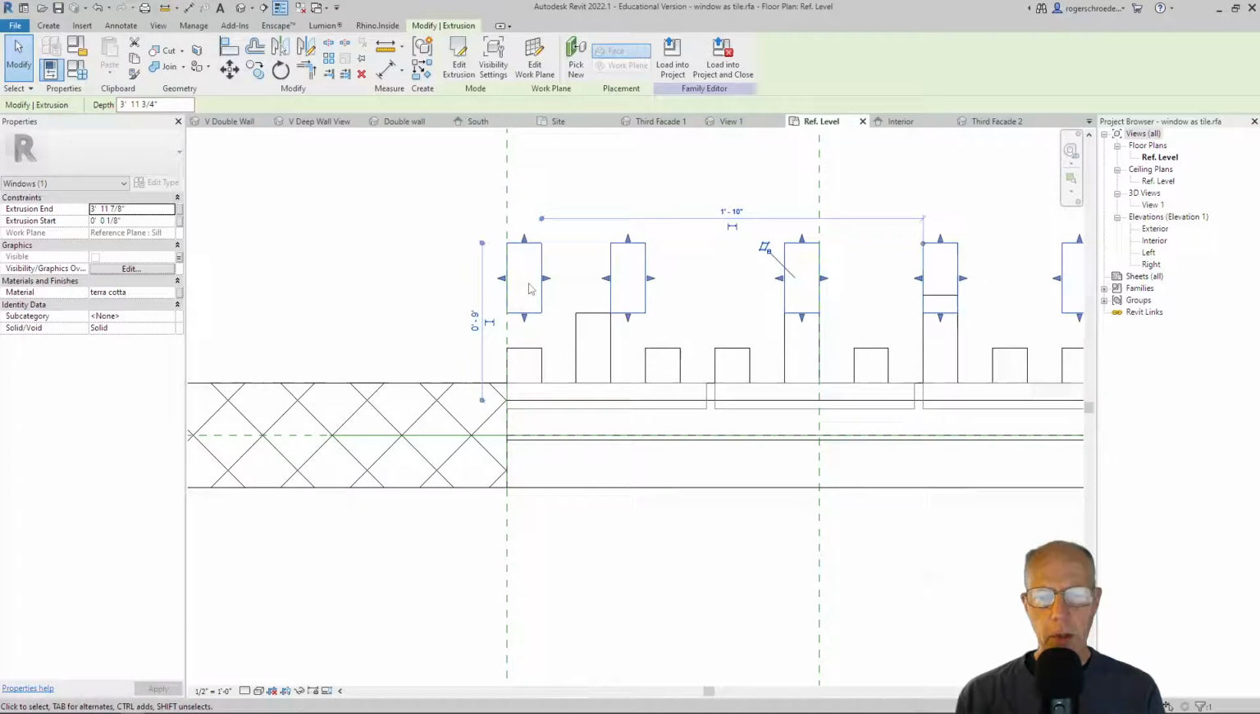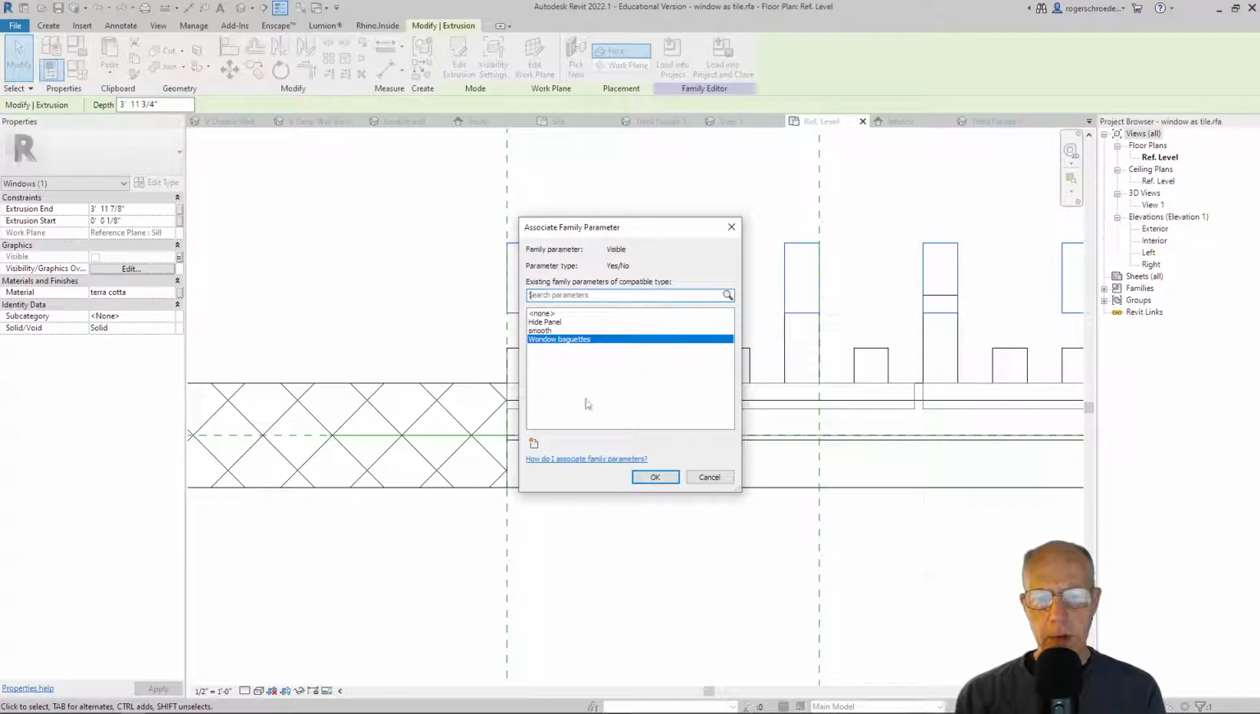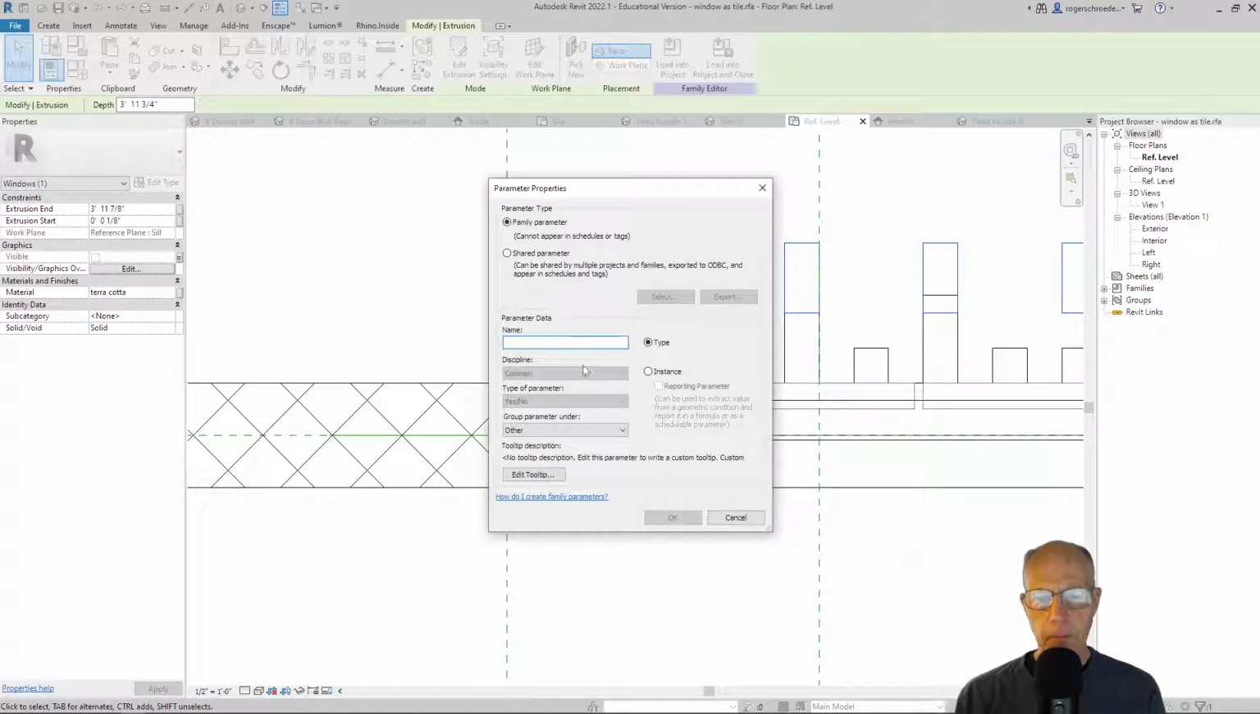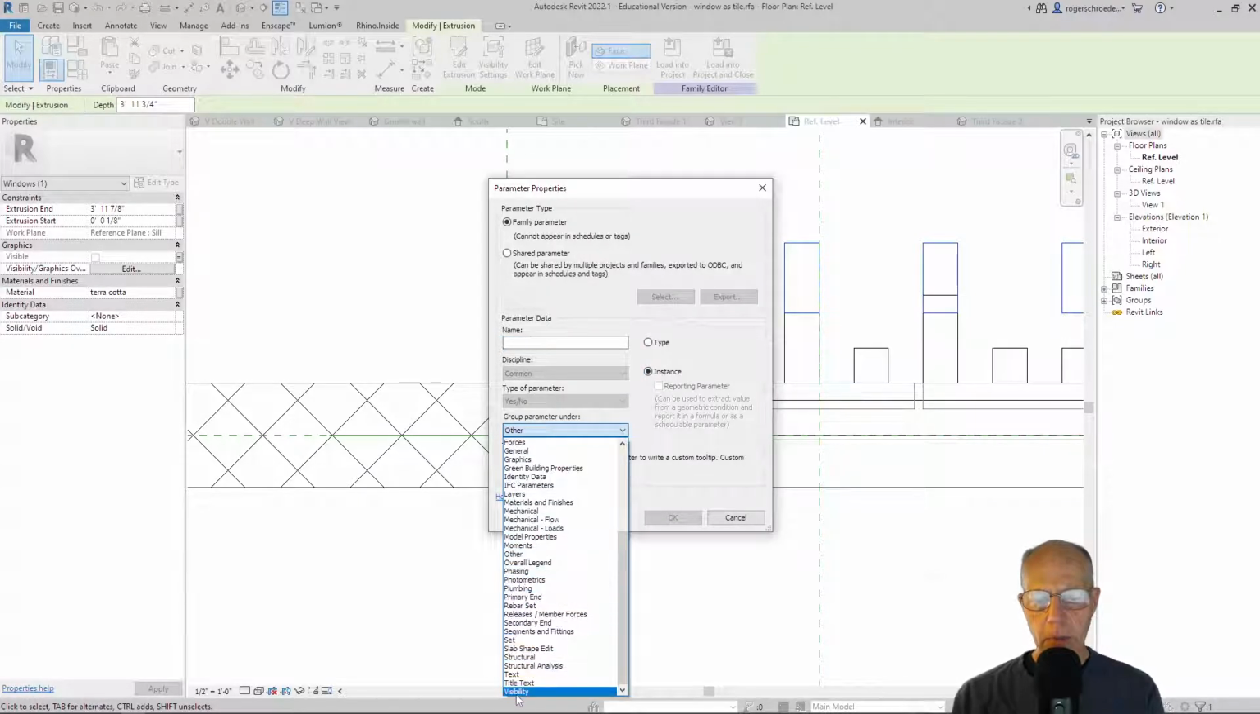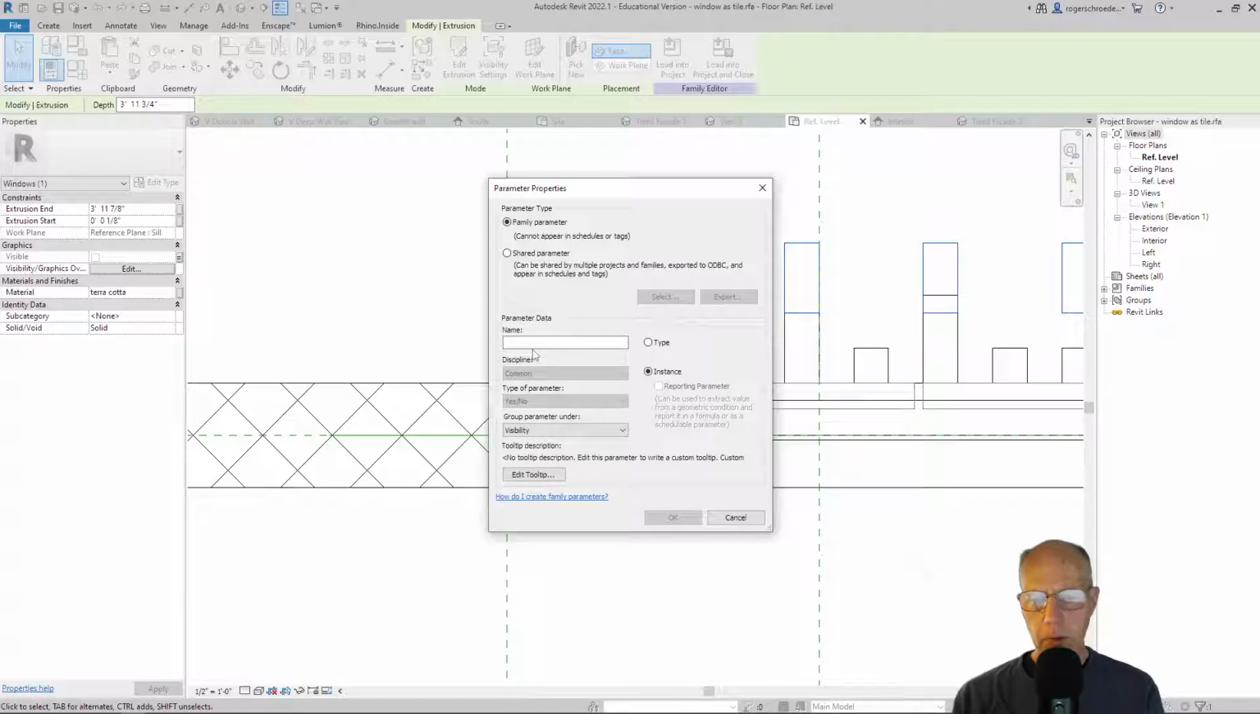So let's say I wanted to call this instead, the window baguette. I'm going to click on the visibility graphics, and I'm going to create a new one, and I'm going to give it a name, and I won't give it one because I won't create it. And I want to make it an instance parameter, and the only thing I want to set up here is a visibility for it. So give it a name of visibility, and you'll have a parameter set up.